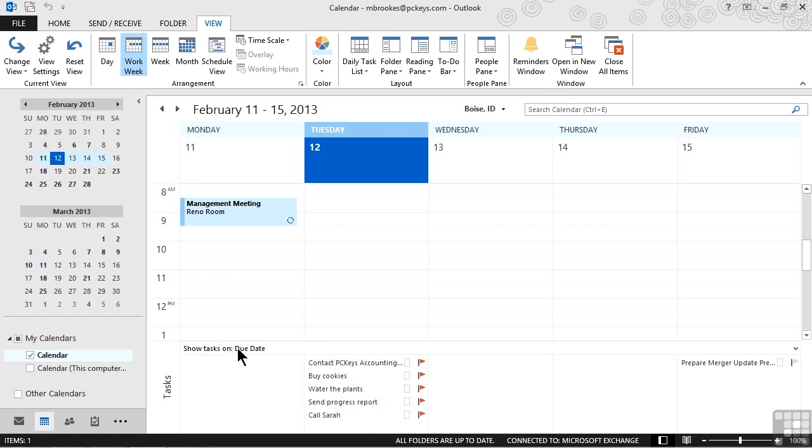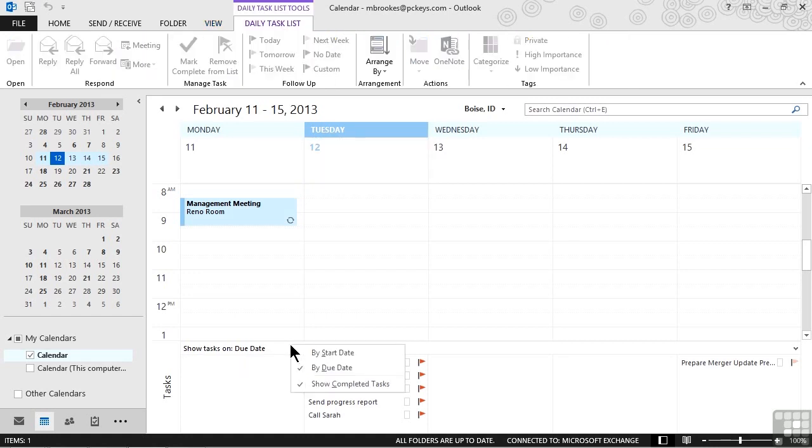Notice at the very top there's a little header that says Show Tasks on Due Date. If we right-click on this bar, we can also choose to show them by start date, and we can also choose whether we want to see completed tasks or not. So just a couple of things to help us organize the way that we need to.